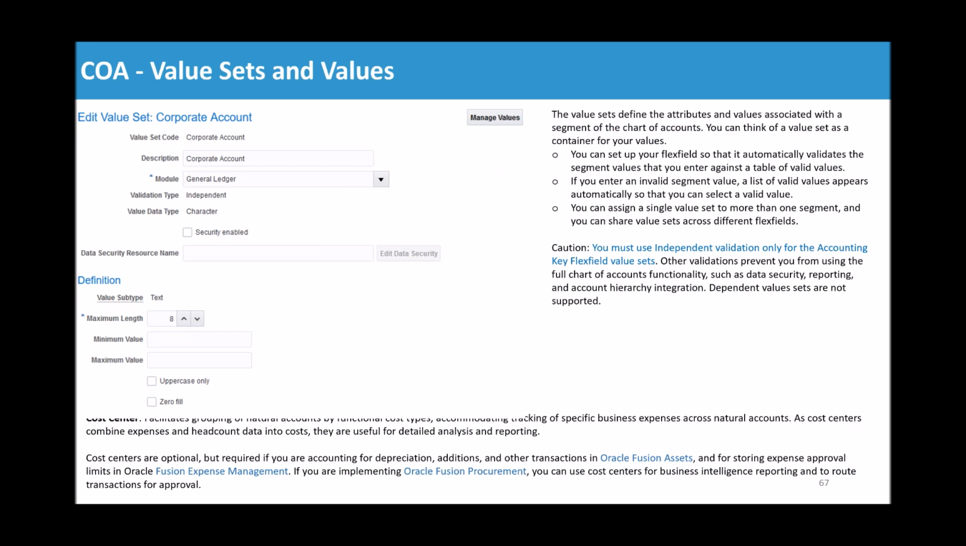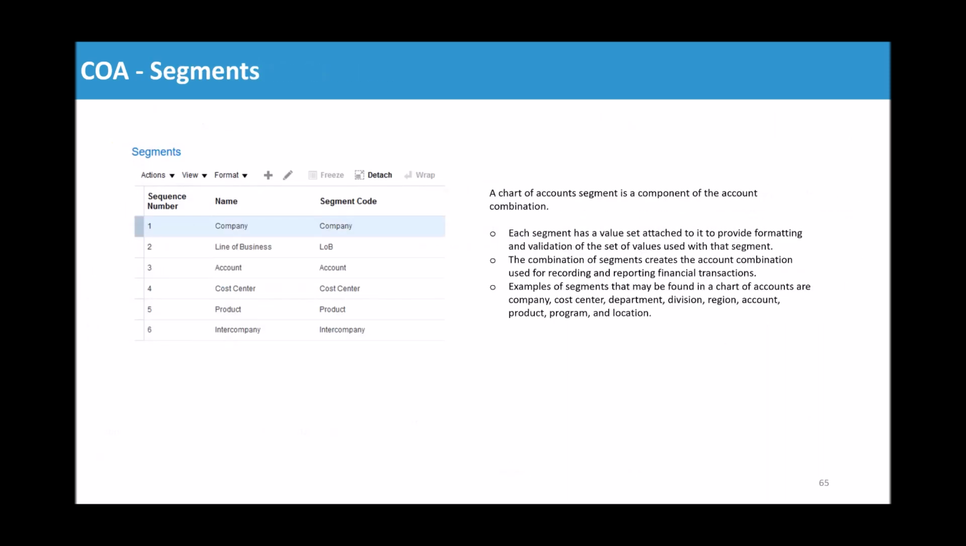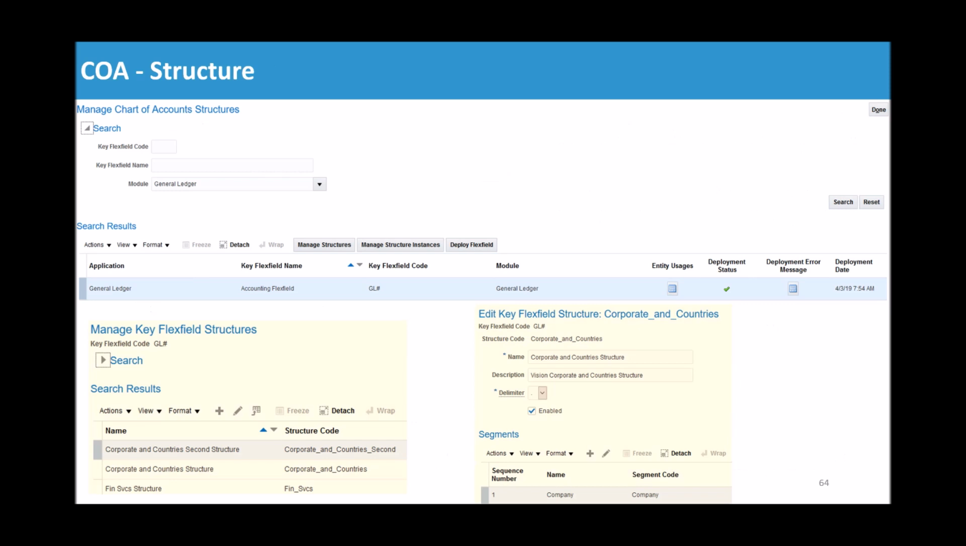Now, before going into the details, let me go to the system and show you how to navigate to this page, a COA structure page, and how to view an existing COA structure, and then we'll also try to create a new COA structure.